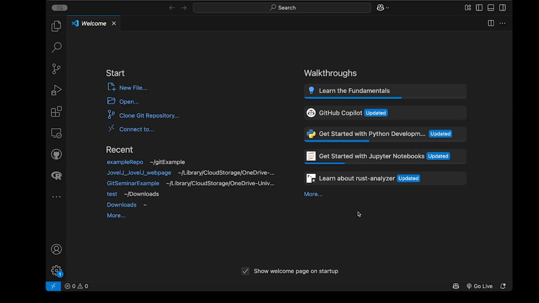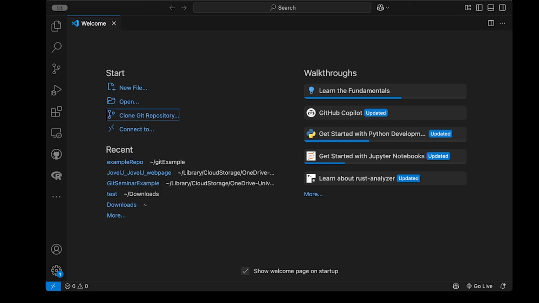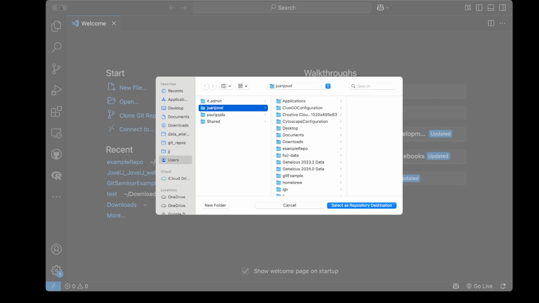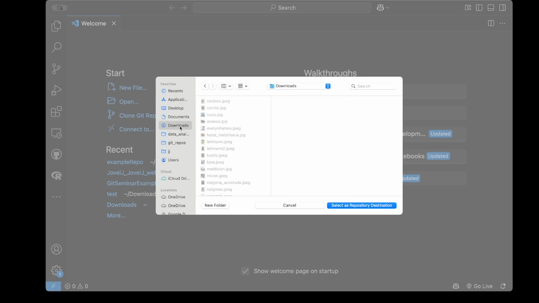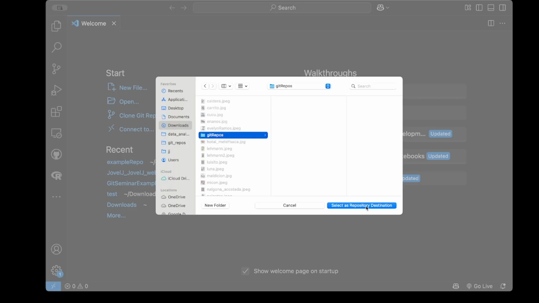You can find here an option that says clone Git repository, and you only have to provide here the URL of the repo you want to clone and press enter, and then it will ask you where you want to clone that, and you can pick any place you want. Just for simplicity, I'll put it here in downloads, and I will make a new folder called Git repos. I advise you to create a folder called Git repos, where you will hold all your repos, and then you say create, and then select as repository destination.